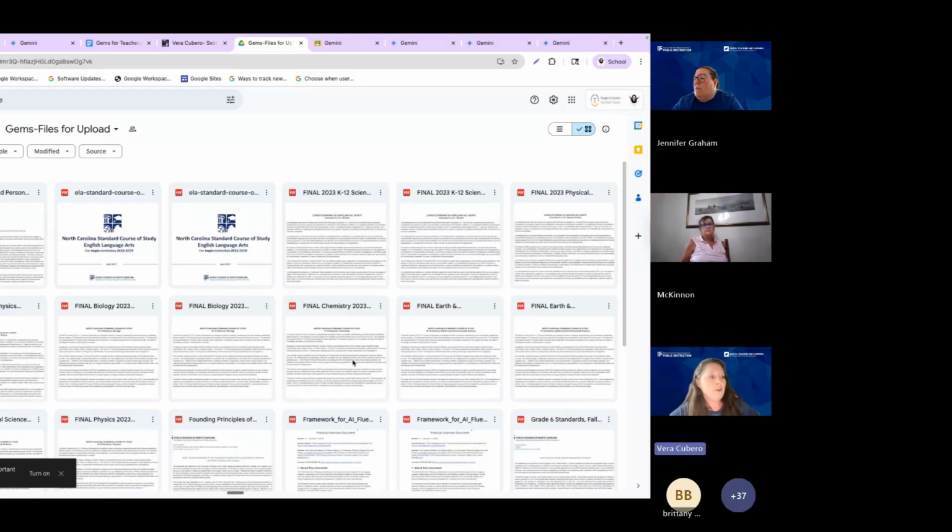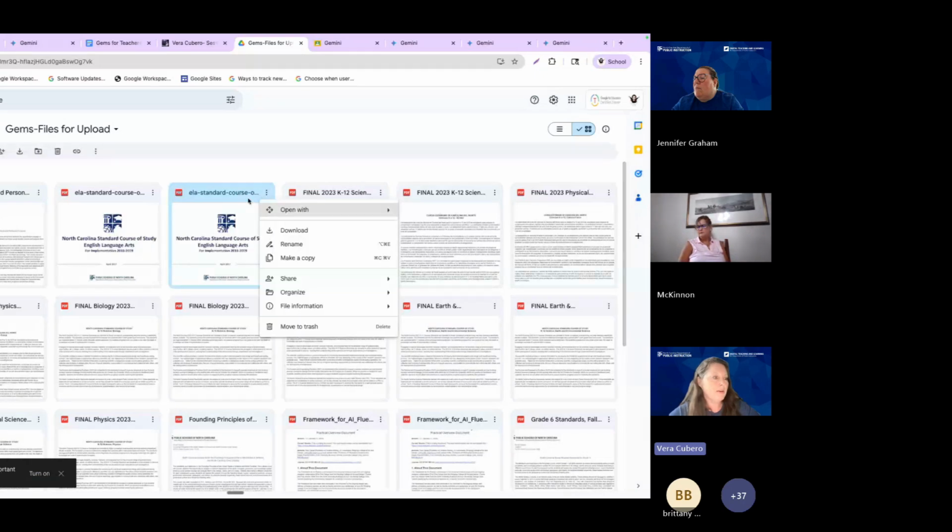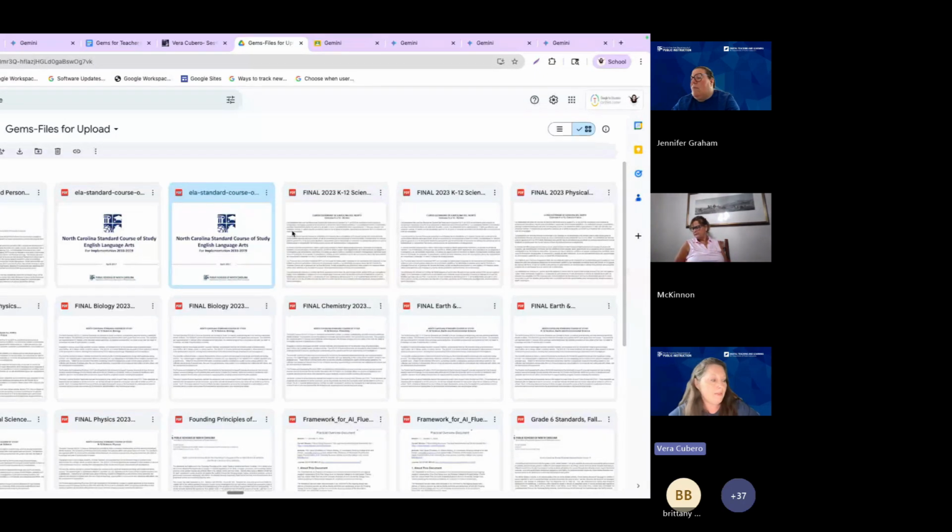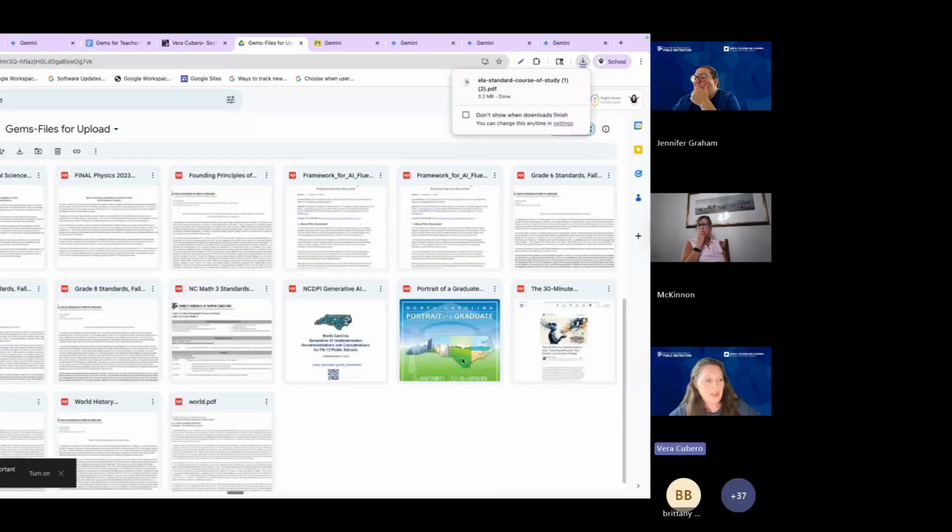For example, if I'm going to create an ELA chatbot, I can go here and download it if you can't connect to Drive. Some people may have that turned off, or if I have that ability, I can connect to it. We can see that in a minute, whether you have access or not. But also, I've got the portrait of the graduate here, the AI guidelines, and then a blog post. So pull from this.